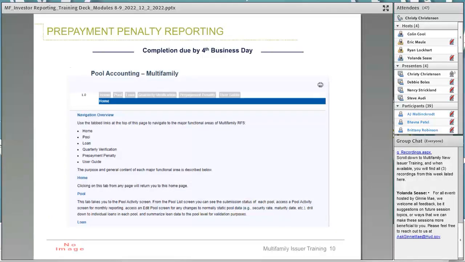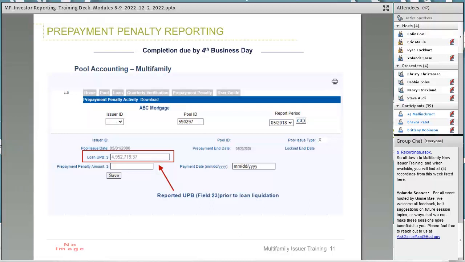Prepayment penalties must be reported by 7 p.m. Eastern Time on the 4th business day. However, they may be reported as early as the 1st business day. To report the prepayment penalty in RFS, you would navigate to the PAMF screen. Then you would click on the Prepayment Penalty tab. Input the prepayment penalty amount and the payment date. Don't forget to click the Save button at the bottom of the screen.